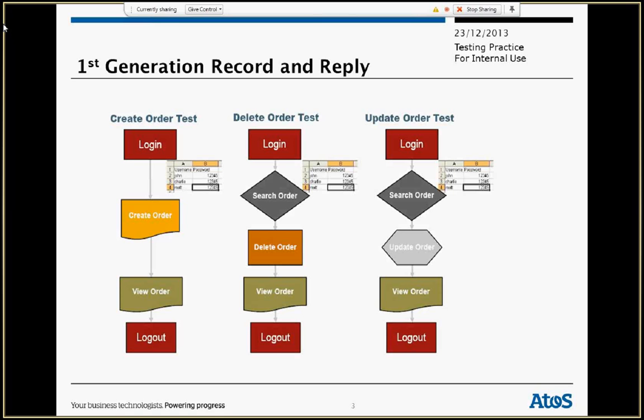If we have created the previous order, then delete that order and view order. If there is no order, then the test is passed and log out. And if you want to update the same order, again login, search order, update order, view order, and log out.